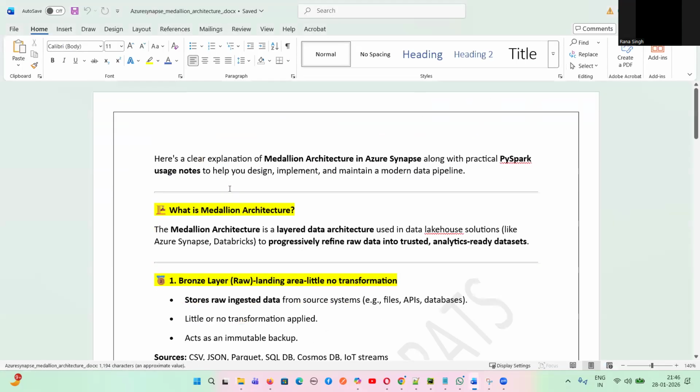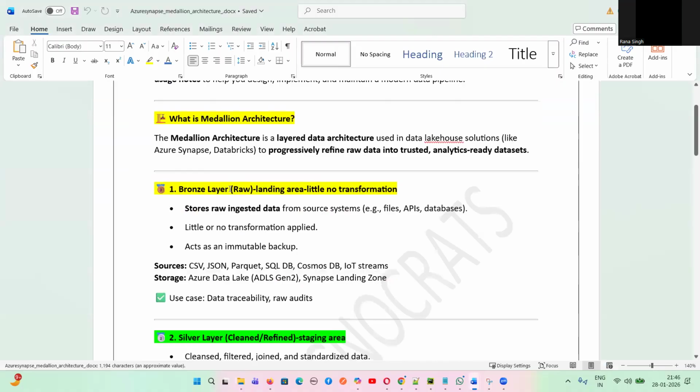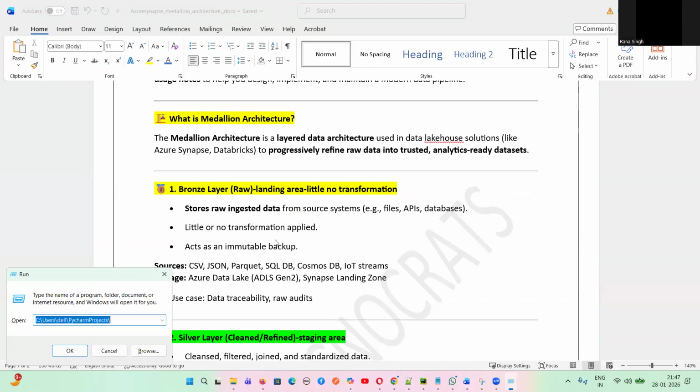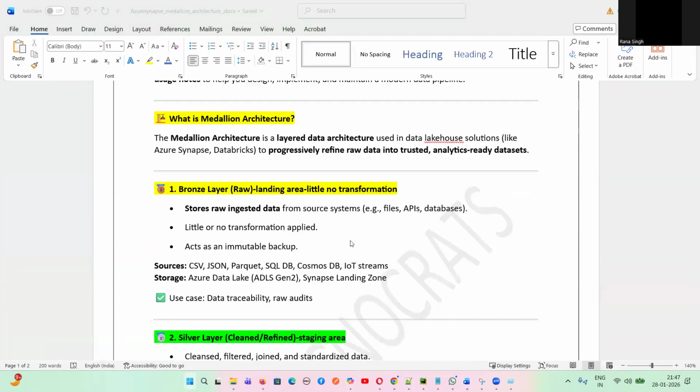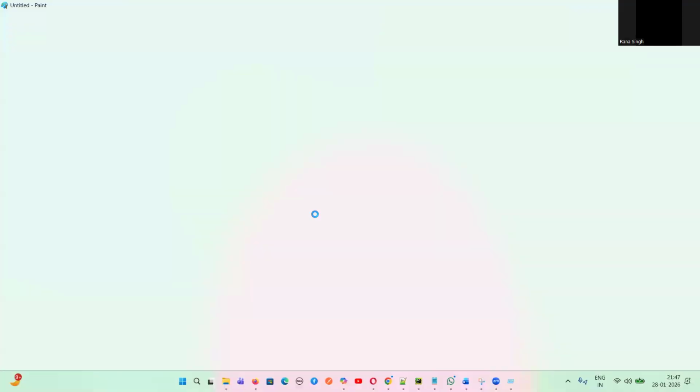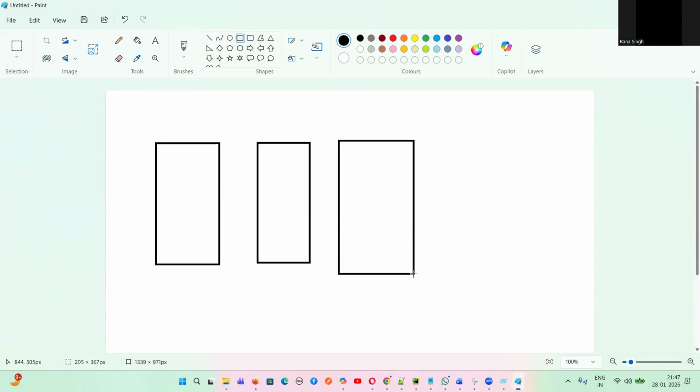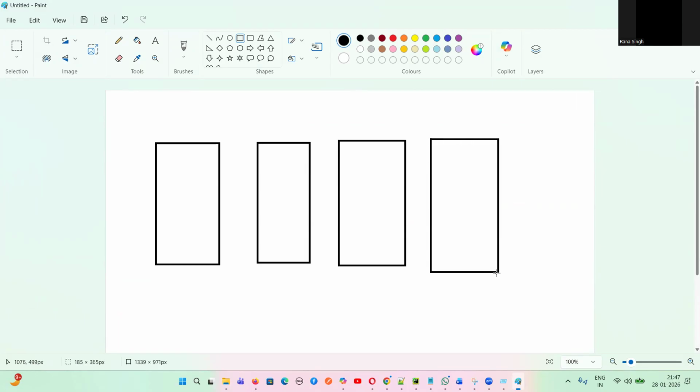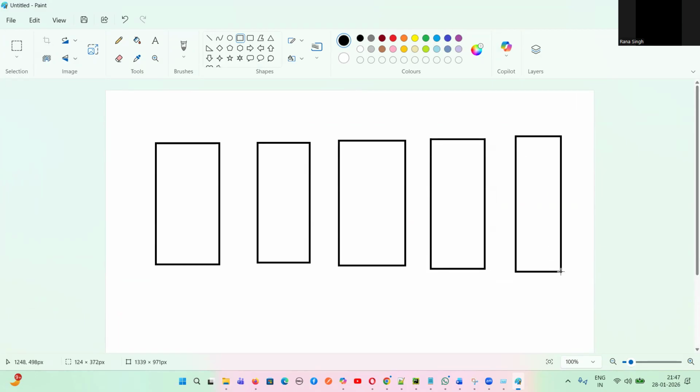Oh, yeah. So guys, this is something called medallion architecture. It's a layered data architecture used in data lakehouse solutions. So this is actually, if you think of your ETL architecture, what happens in ETL architecture? If you remember, can you tell me, guys, what is the first layer? Source layer, then staging layer, data warehouse, data mart, and finally, guys, it is what? BI report. Do you remember these things? Yes or no?